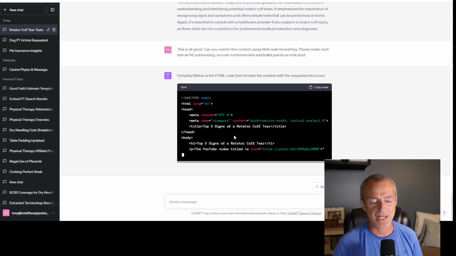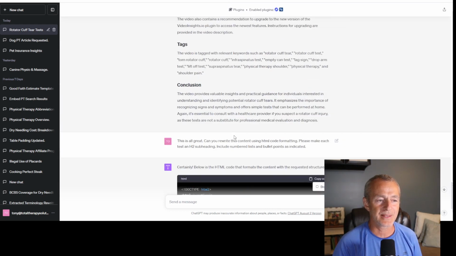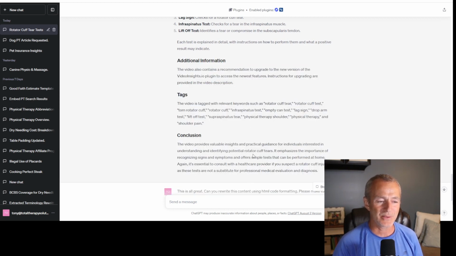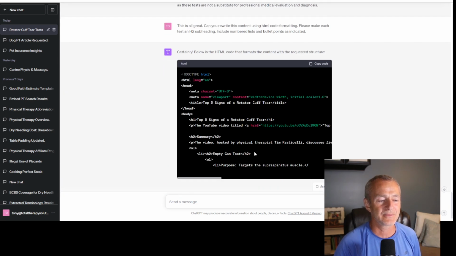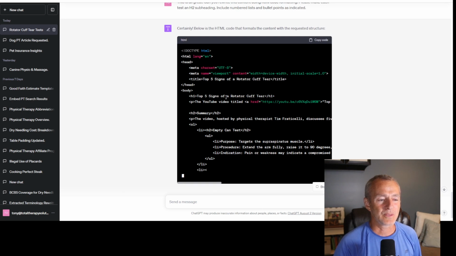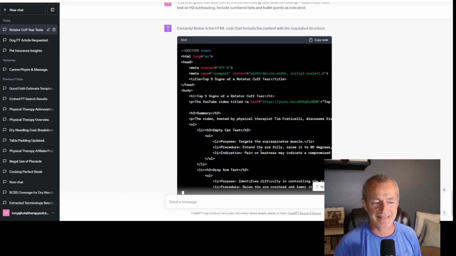If you guys have used ChatGPT for any duration, you know that if I just try and copy and paste this, it's going to paste horribly. It's going to put like a gray background. It's going to do all this weird formatting and stuff. I want the cleanest option I can get. So what we're doing here is we're letting it write the HTML code.